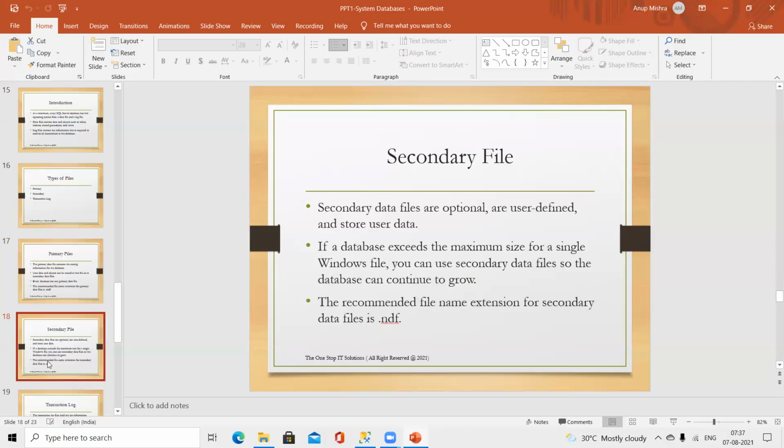Next is the secondary data file, which can be there or which can't be there. Depending upon the size of the database or the configuration, there can be one or more data files, right? If there's more than one data file, then there will definitely be a secondary data file, because when there are more data files, you have to tell which one is the primary data file, and then any other data file would be the secondary data file.